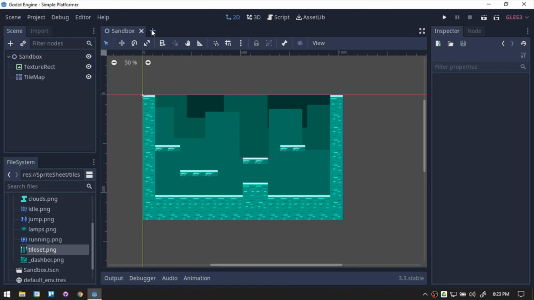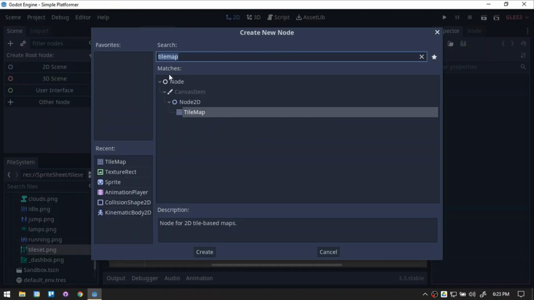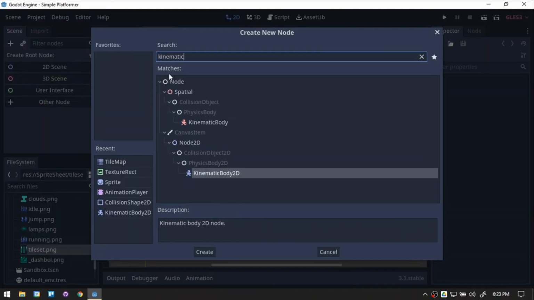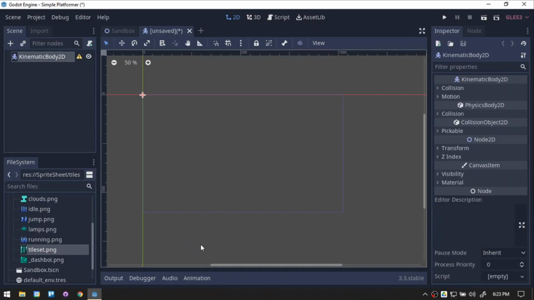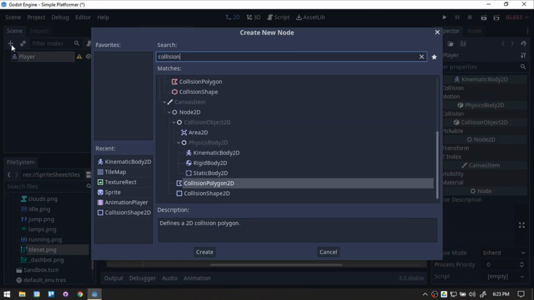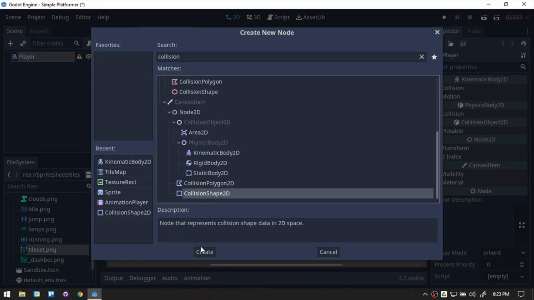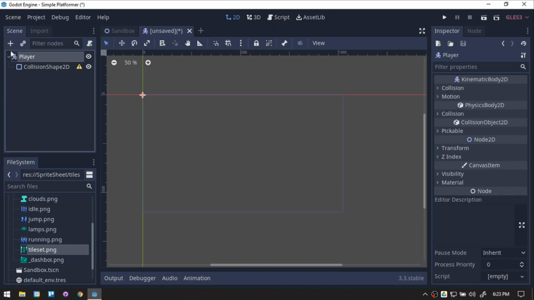Next, we will create a new scene for the character. Click on the other nodes, then search for the KinematicBody. Then we're going to rename it as Player. Add the collision shape, but we will set this up later. Add an AnimatedSprite.